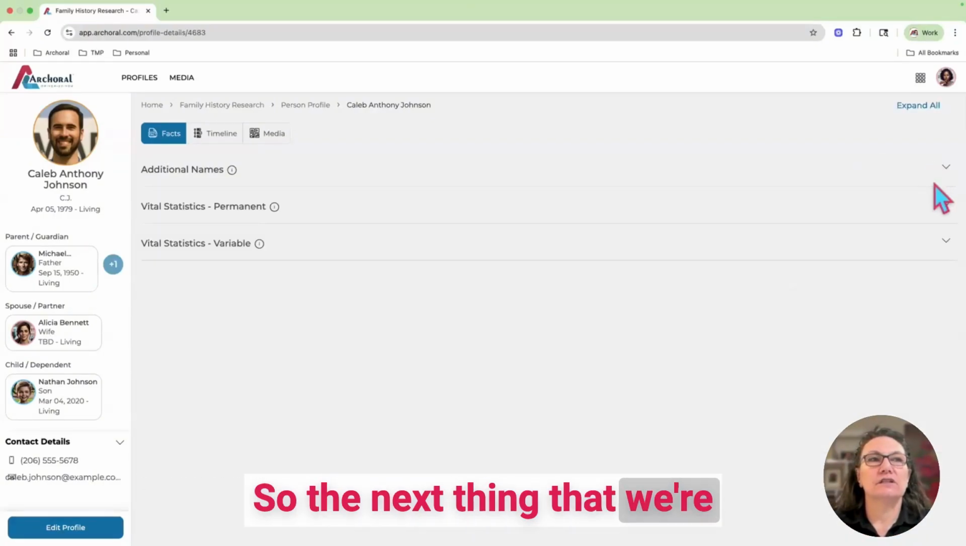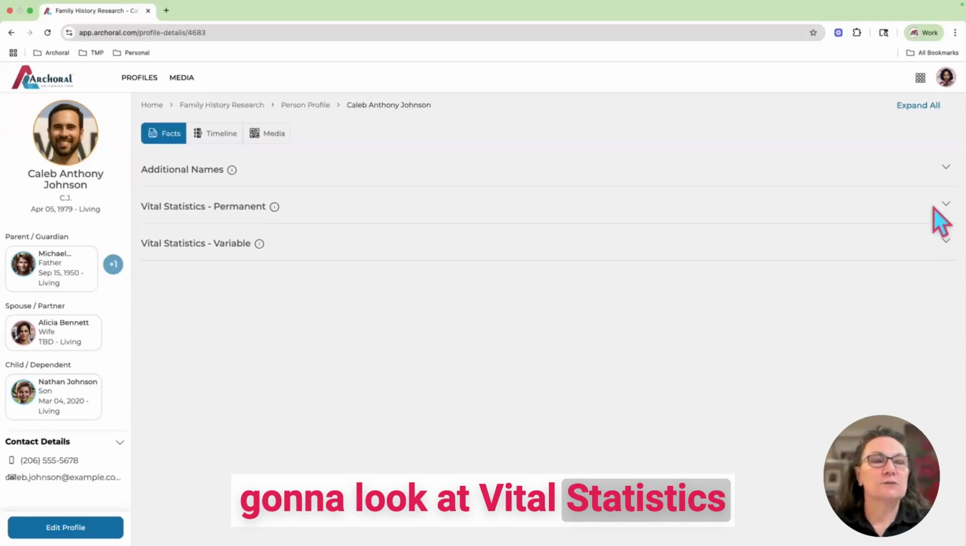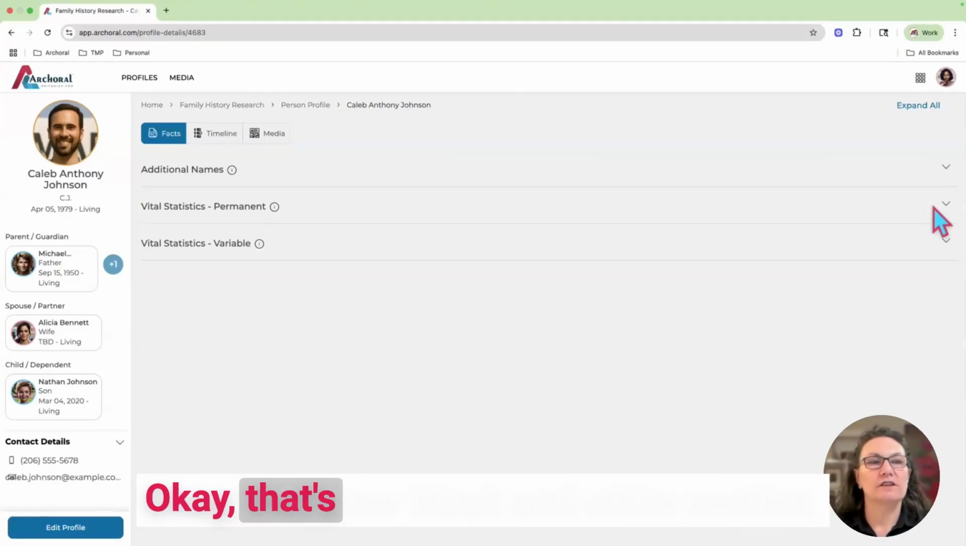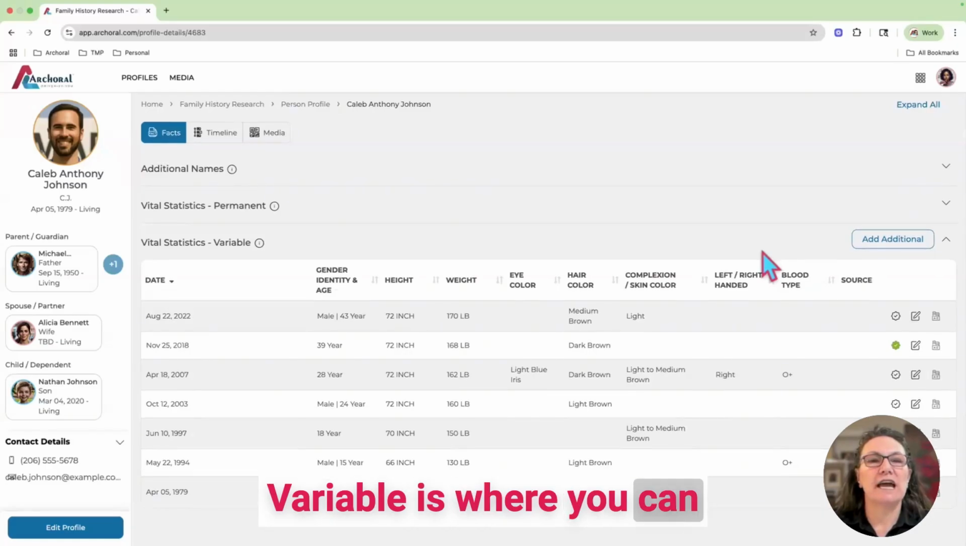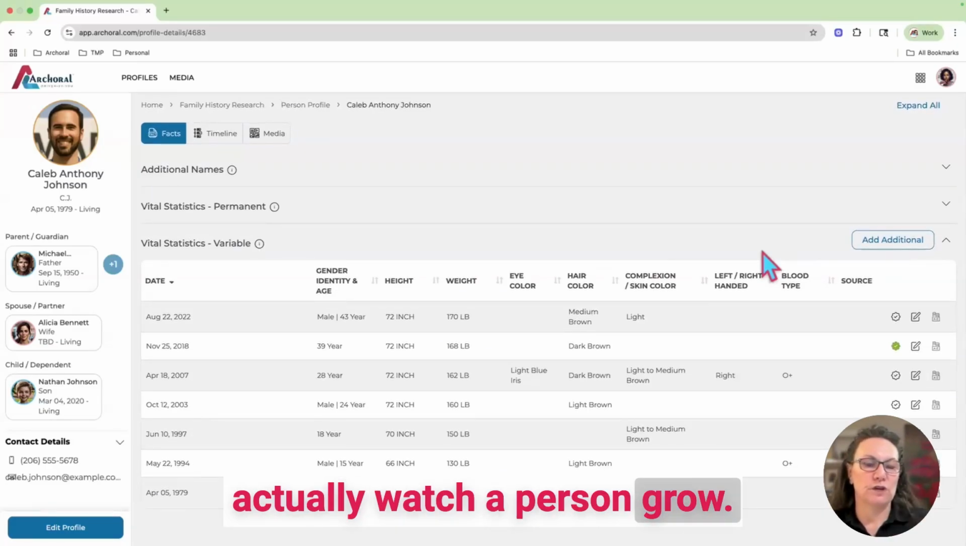So the next thing that we're going to look at: vital statistics, permanent, birth and death. Okay, that's our black and white section. So let's go to variable. Variable is where you can actually watch a person grow.